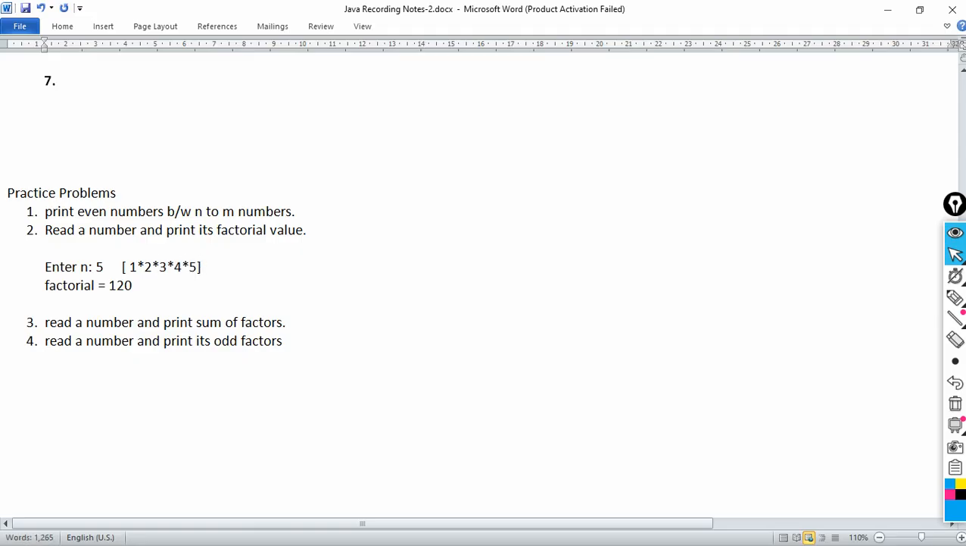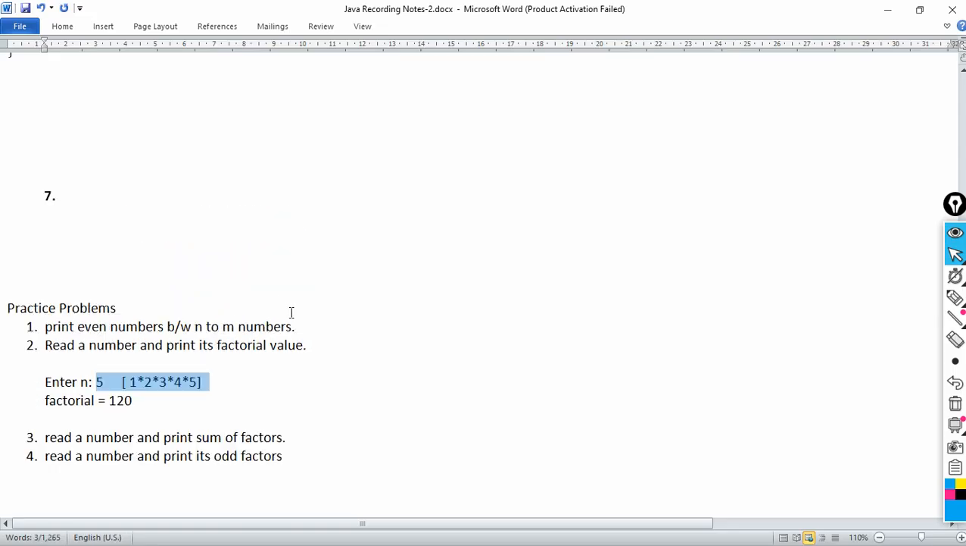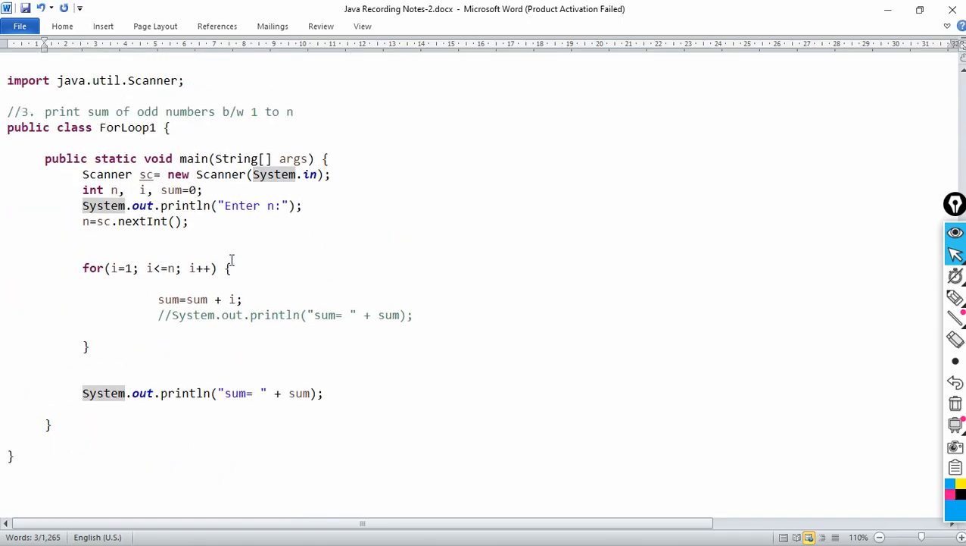Is it clear? Multiplication of 1 to n is nothing but factorial. Already we have understood the sum of 1 to n numbers. Now for factorial you have to use the multiplication operator. But whenever you are doing multiplication, the initial value should be 1. So don't use a sum variable. Instead use fact. Fact is equal to 1. Fact is equal to fact into i. If you put a plus, it becomes summation. If you do the multiplication, it becomes factorial. Remember that. Like this you have to write the program.